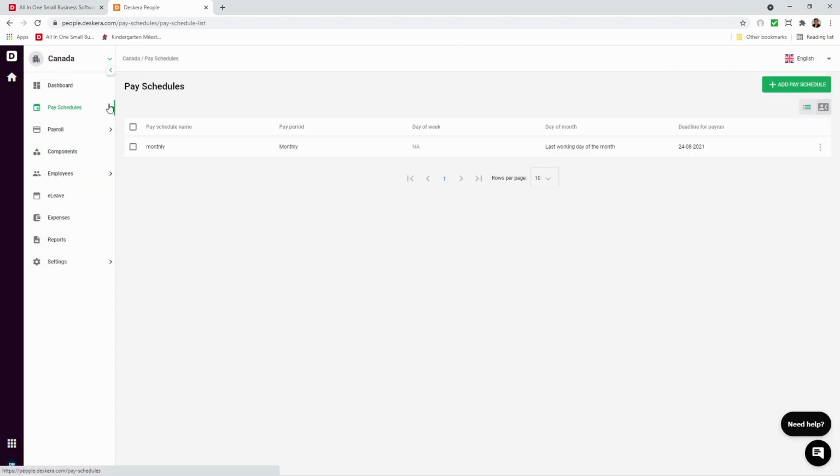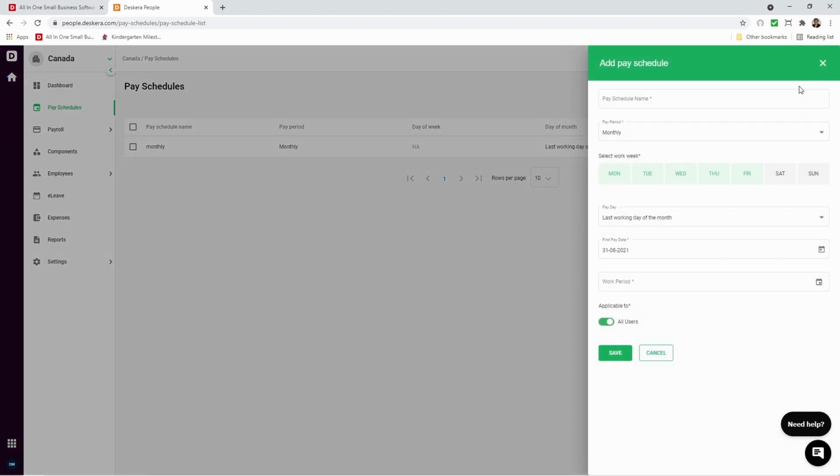Next, let's go to pay schedule. Let's add a pay schedule. So for example, if I want more than one pay schedule, I want another one, for example, weekly, I can select here: monthly, weekly, twice per month, or bi-weekly. I can select the work week, so I can change it to however I'd like.